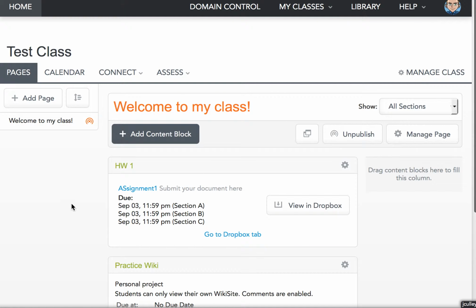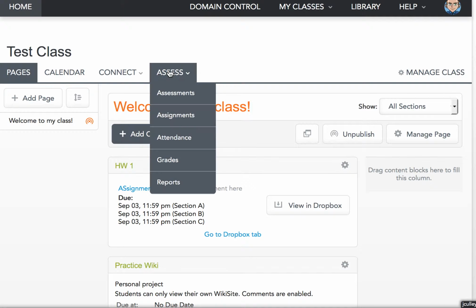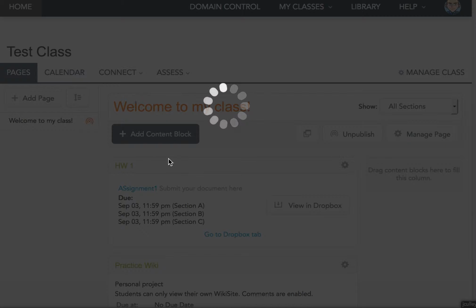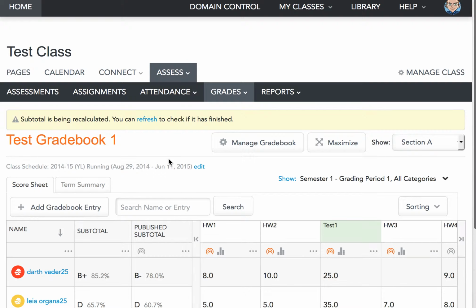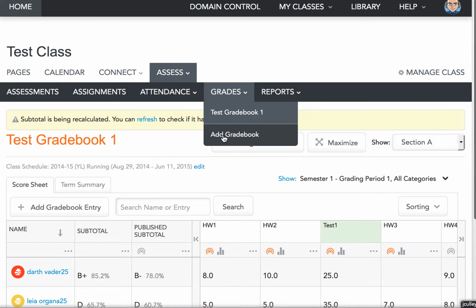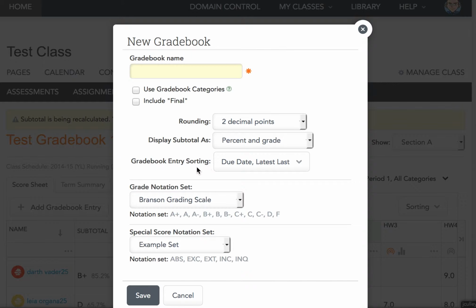All right. The second step that you're going to want to engage in is to go to your class, and you're going to want to navigate from Assess down to Grades. And when you get there, I have a gradebook here, but let's go ahead and I'm going to add a gradebook. If you don't have a gradebook, there will be a really obvious button that sits on your class that says Add Gradebook. All right.